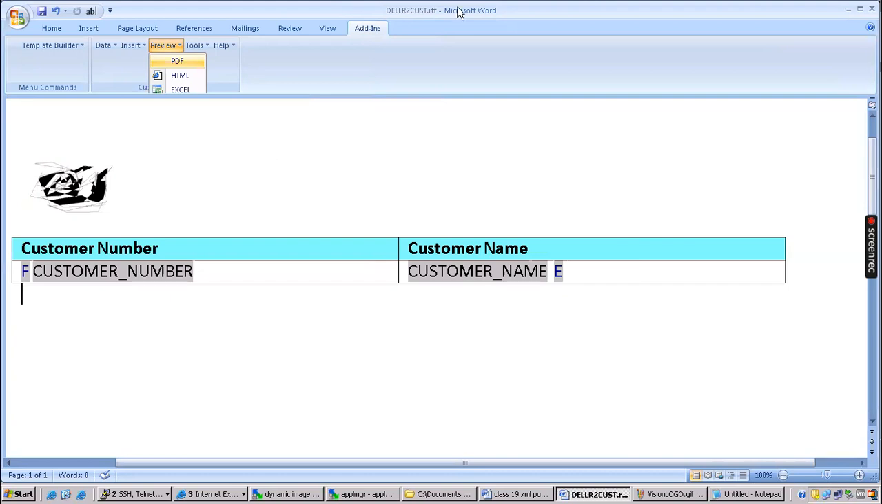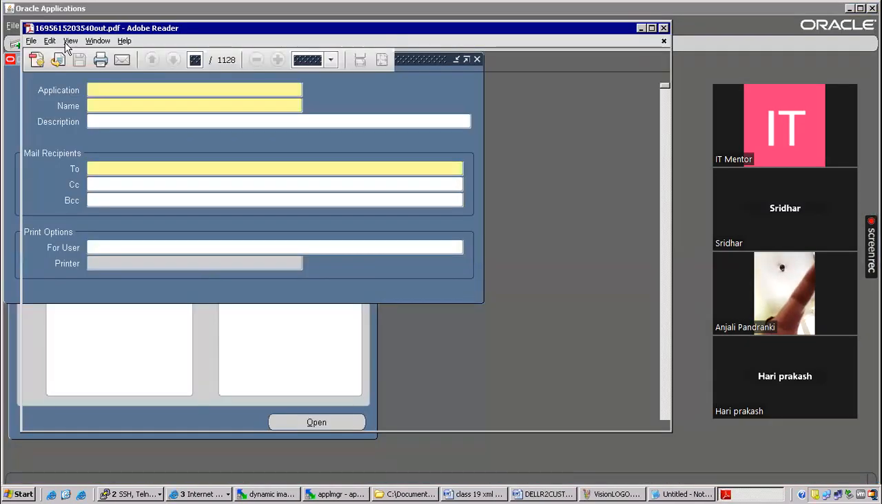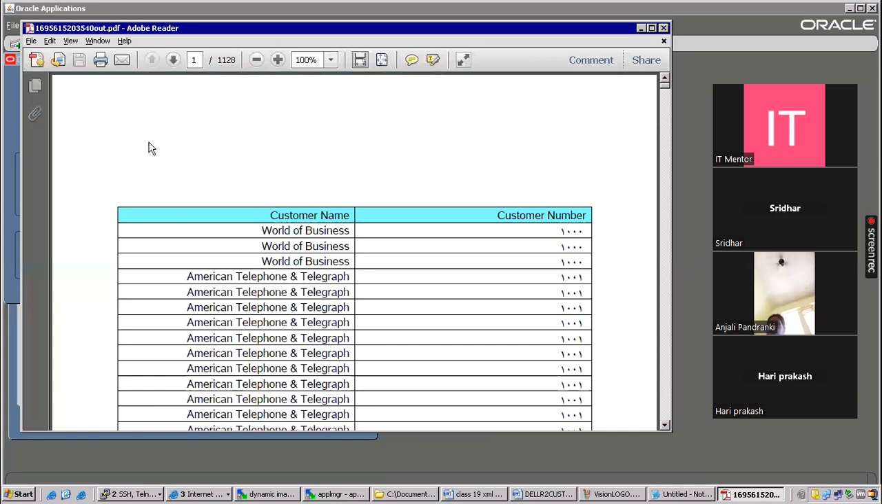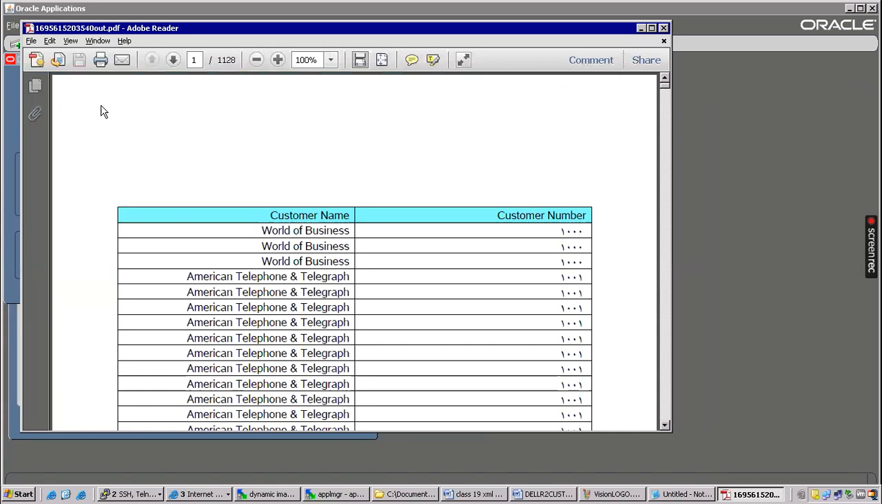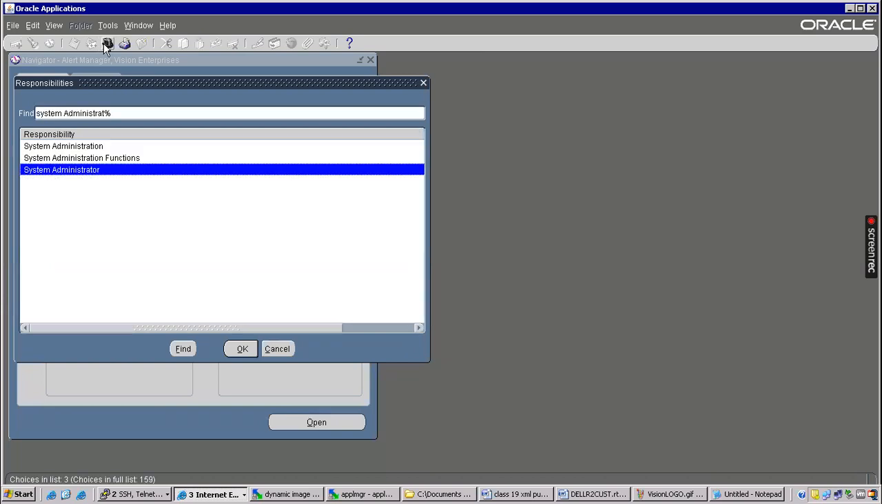Anyway, this logo we'll upload to the server. Go to your XML Publisher. So it is not showing here. Whatever OA media reference it is, it will not work on a local machine. It will work only on the server. First go to system administrator.